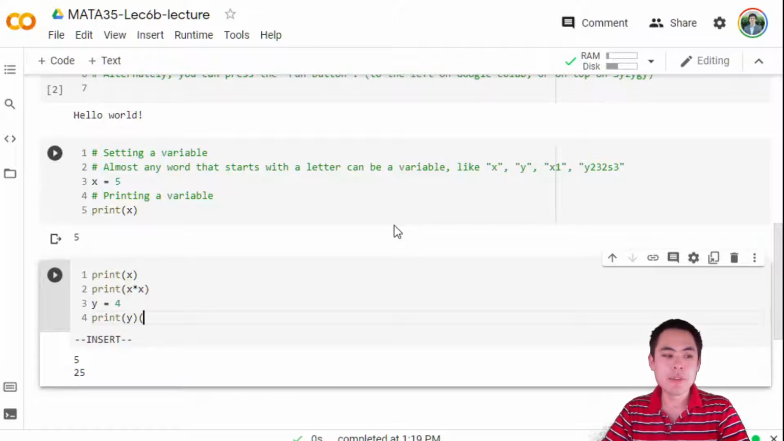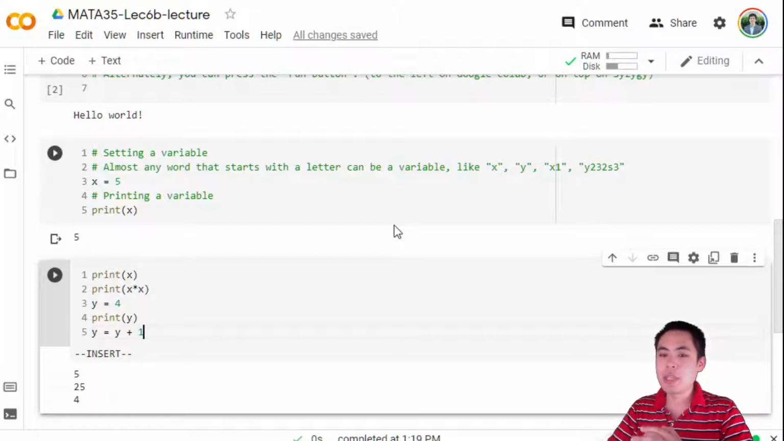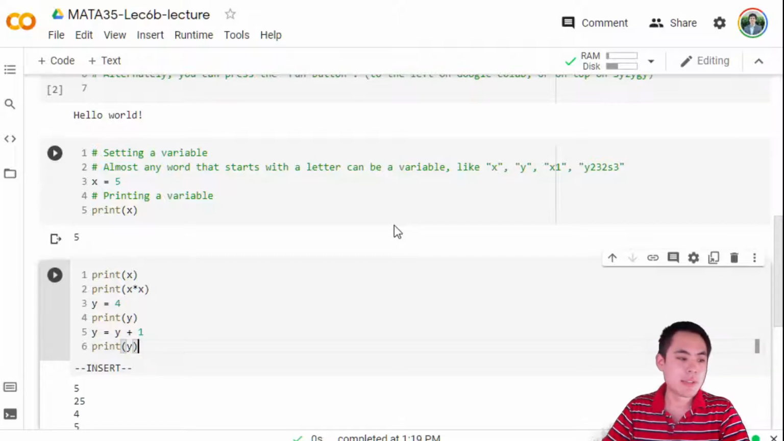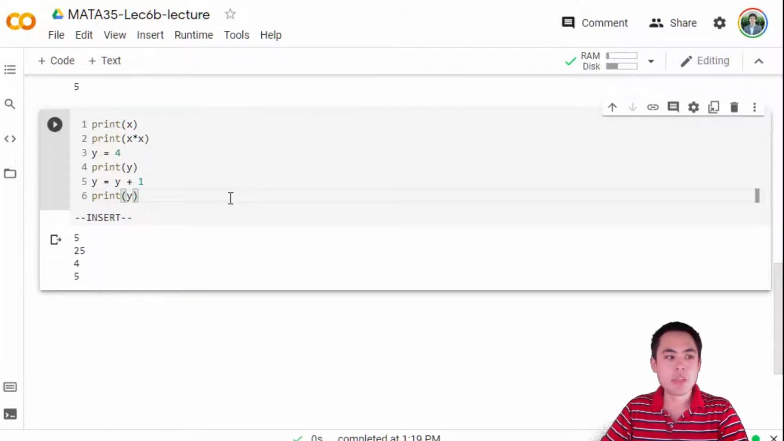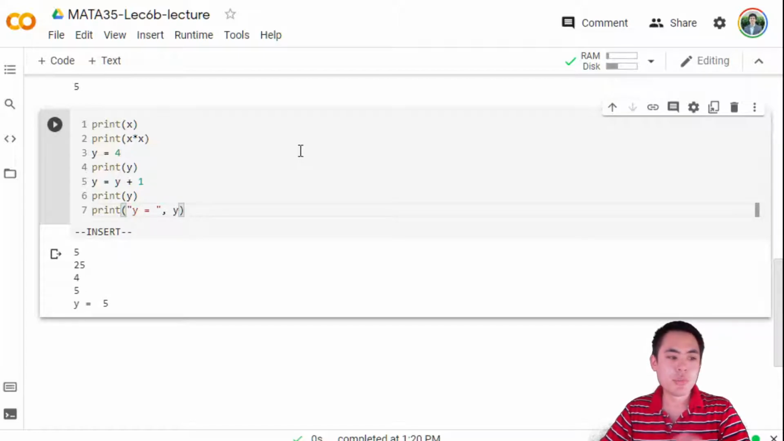You can also print y. So 5, 25, 4. We can set y equal to y plus 1. Note that this is one of the differences between using a programming language and doing math, because saying y is equal to y plus 1 doesn't make any sense mathematically. What this means here is we're taking the old value of y, adding 1 to it, and then we get the new value, which is 5. So if we print y, you'll get 5 instead. You can also print text with numbers, so y is equal to, and that gives you y is equal to 5.